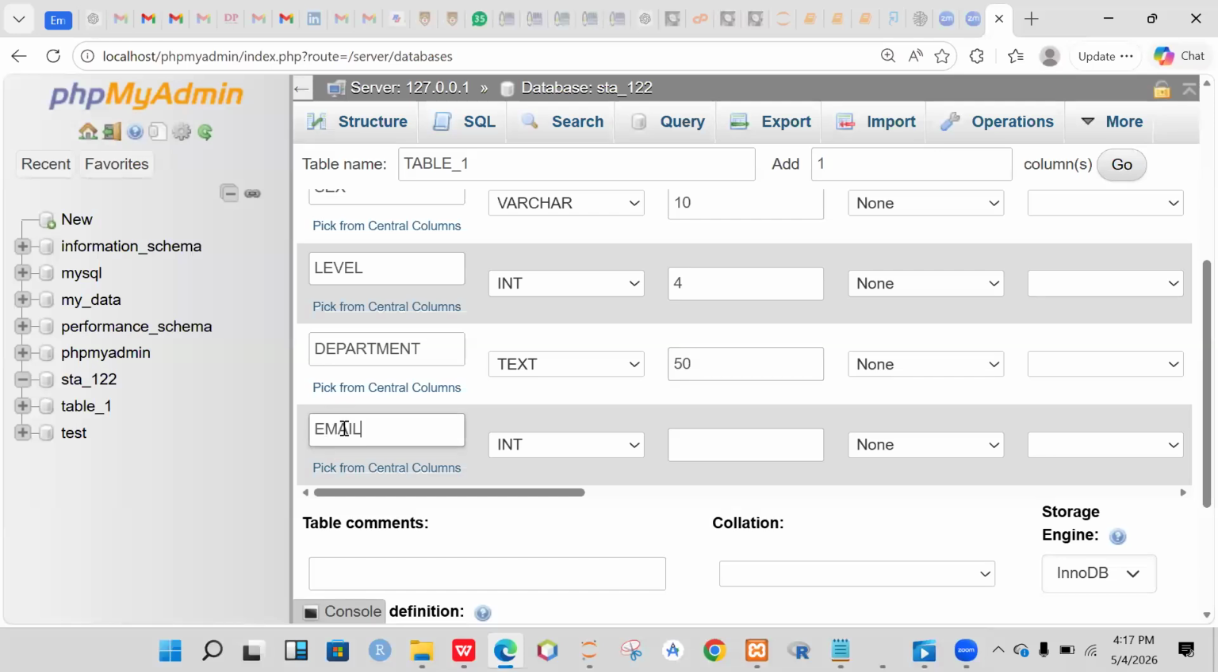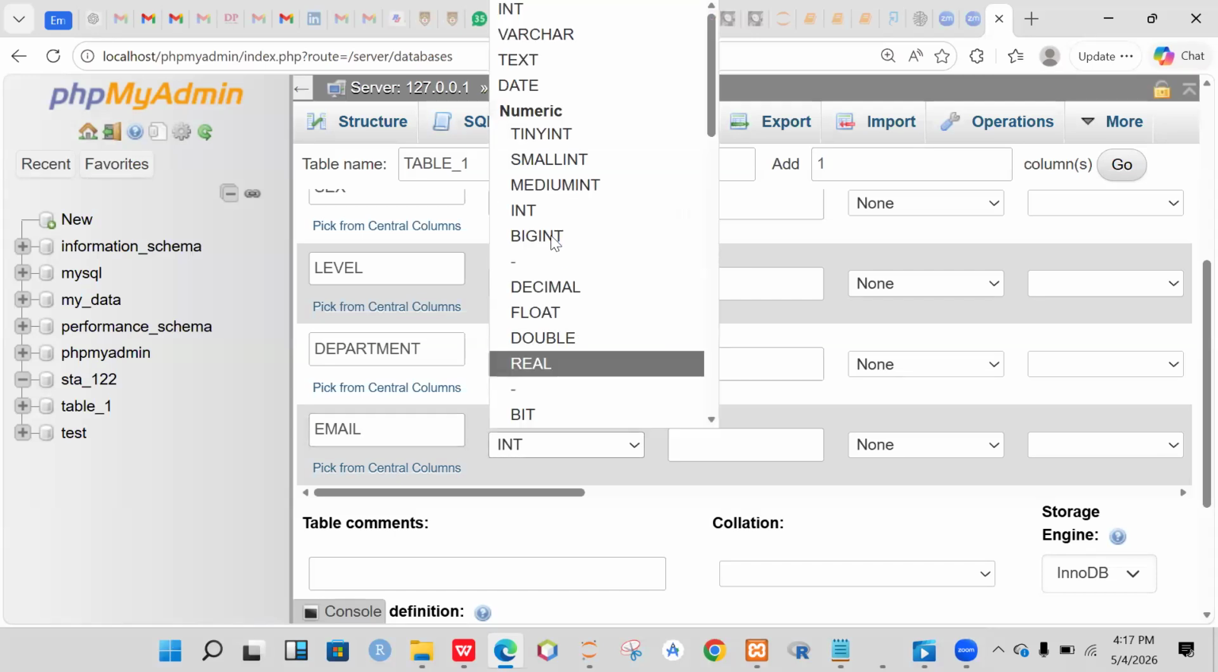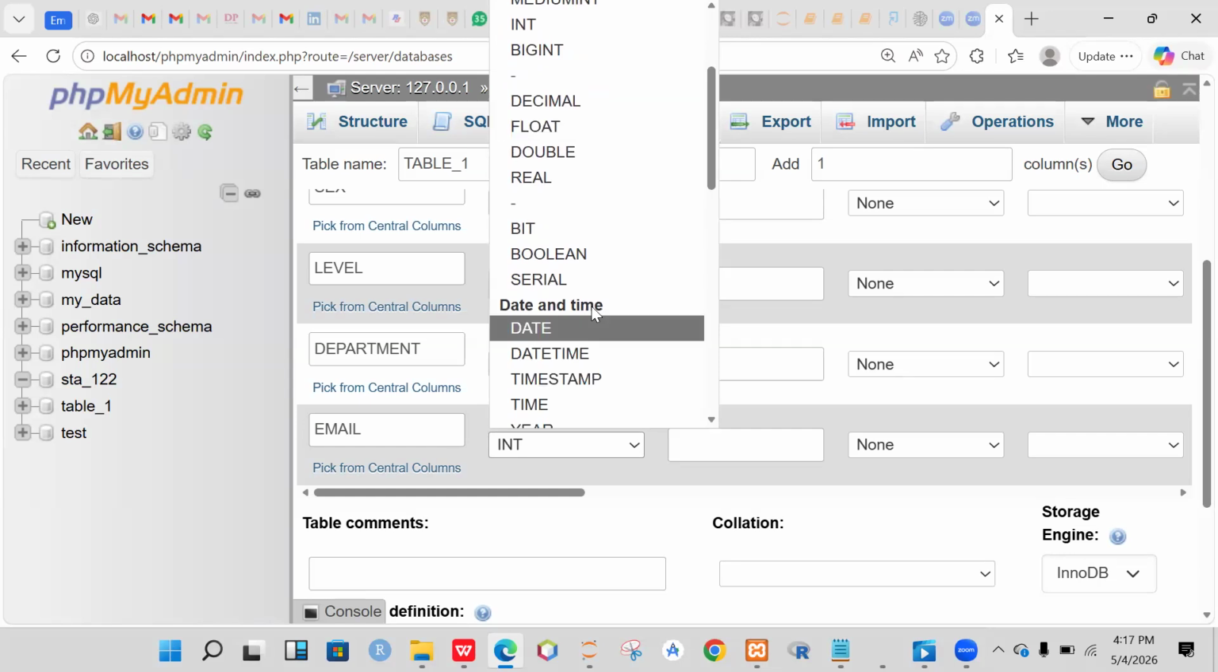Email. So if I have email, what will I put here? Email is a combination of what?